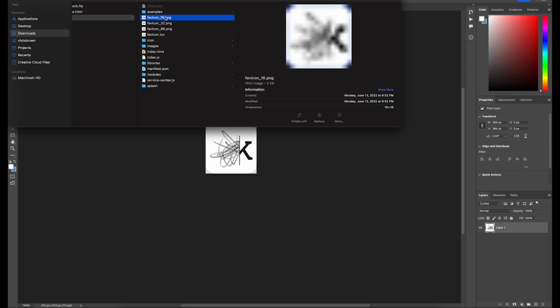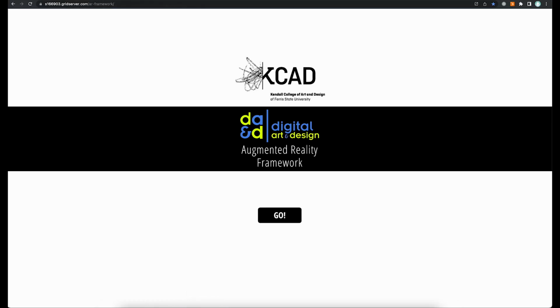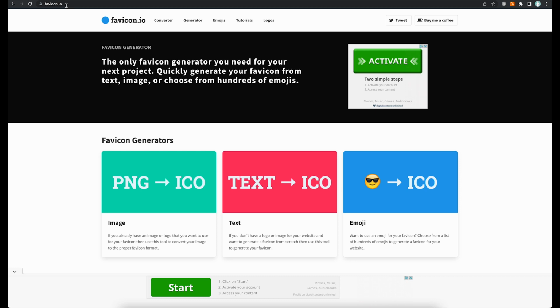The only one that you really have to worry about doing a different process for is the favicon.ico, which is kind of the original favicon for browsers. We just need to use a web tool for this. We can go back in our browser and go to favicon.io, and use this automatic web tool. If I have a PNG, it will turn it into a favicon.